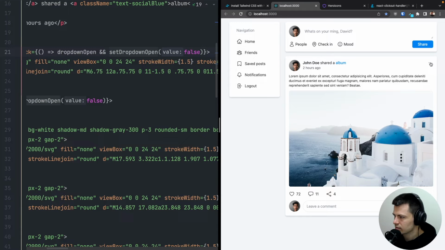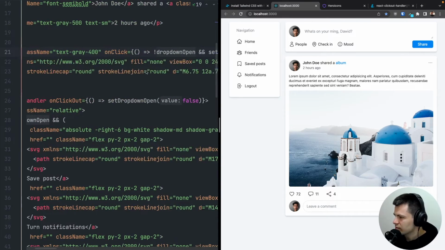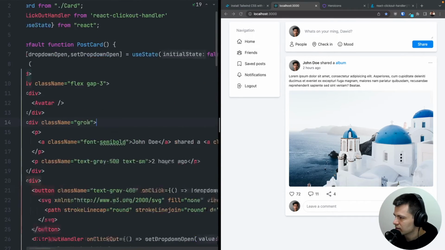Now let's see. Now it doesn't work. Sorry, I think it should be true here, so we can open it. Now I click, still doesn't work. I forgot about the exclamation mark here. Yeah, now we still have the same problem. So maybe we can make it, let's put it as a separate function.